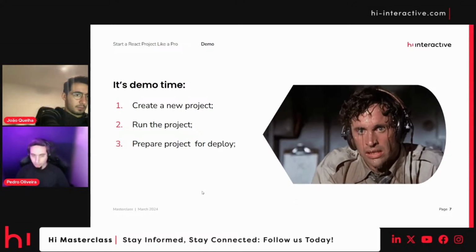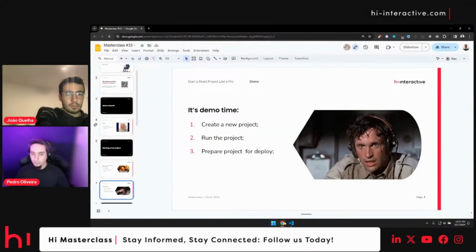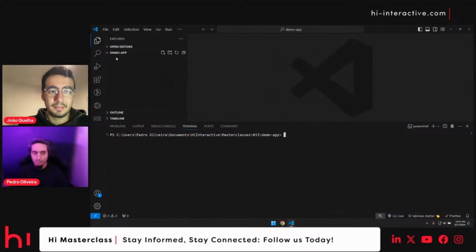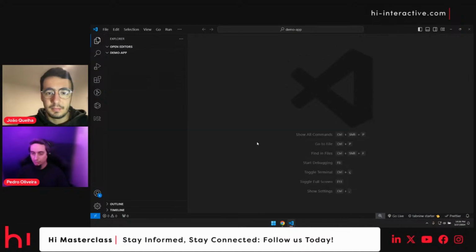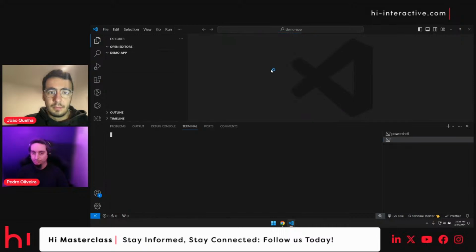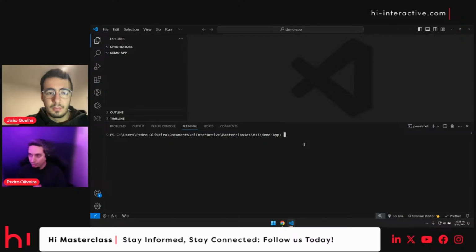So we are going to our VS Code, which I have prepared here. We have this folder named Demo App, and inside this folder, that's the place where we are going to create our project. In VS Code, we go to the top and open a new terminal. Here we just need to type in a command line to start creating our React application.